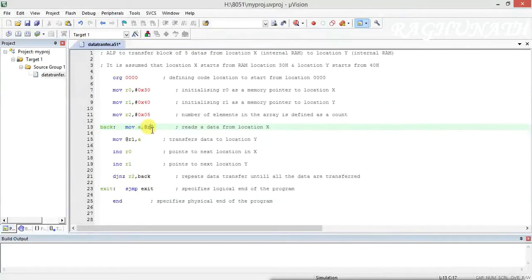So again take next data to accumulator. From accumulator move it to destination. Again increment R0 and R1. Again decrement R2. So 5 times the data will be transferred. After that R2 becomes 0.